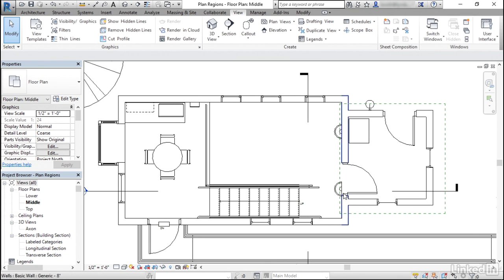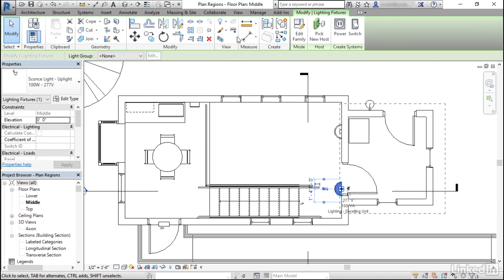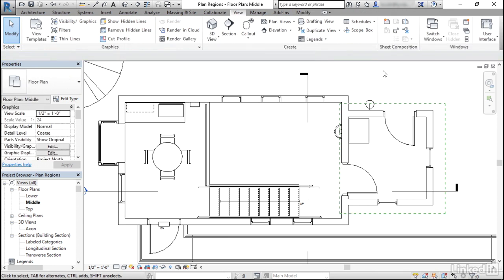Now, I do have the problem of this sconce, which is actually above the door, displaying in the way of that door. And at this point, I might just have to simply resort to selecting that item and hiding that element in the view. So that's a really simple example of how you can use a plan region to customize the way that a portion of your floor plan displays.